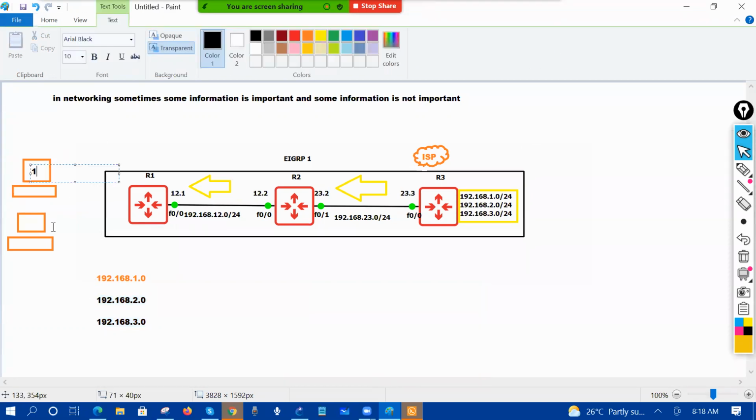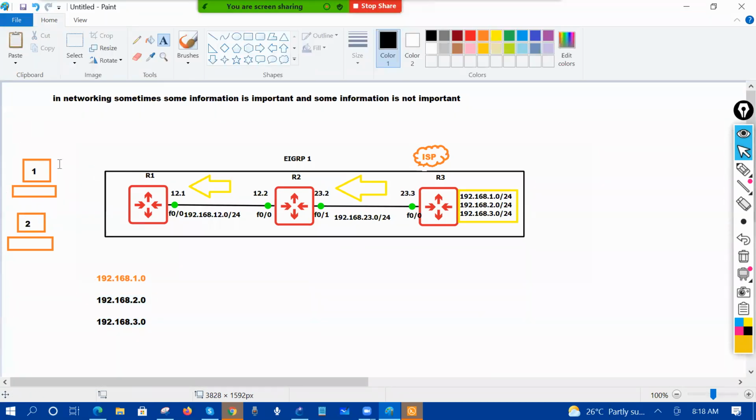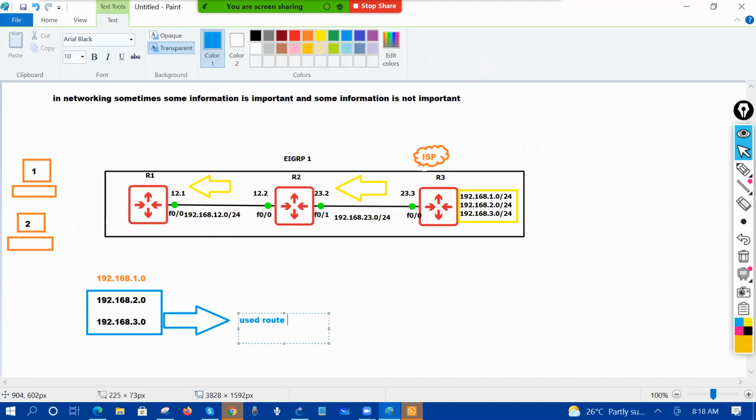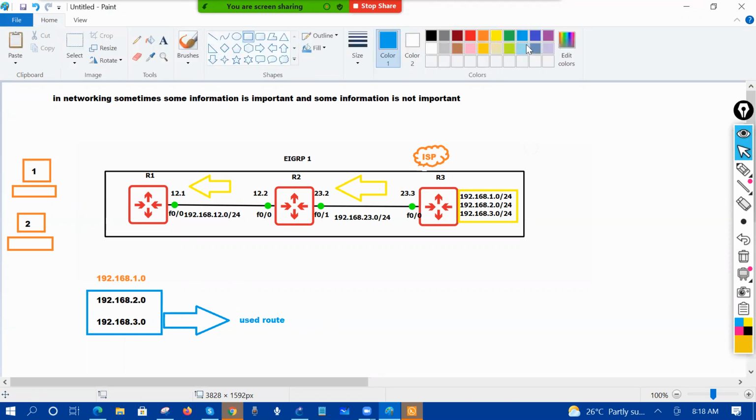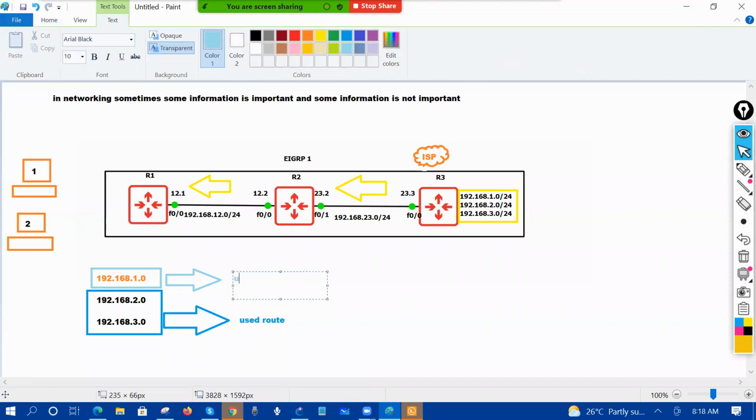Whatever the users sitting behind R1 in my LAN network are only interested in sending traffic to this particular network. So in that case, I can tell the router, hey, these are my interested routes, or we can say these are my used routes. And this one is the unused route, because my user is not interested in sending traffic to this particular network.